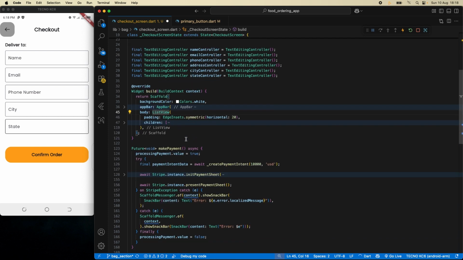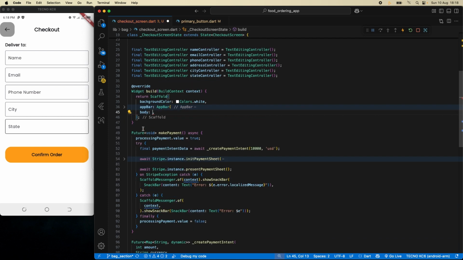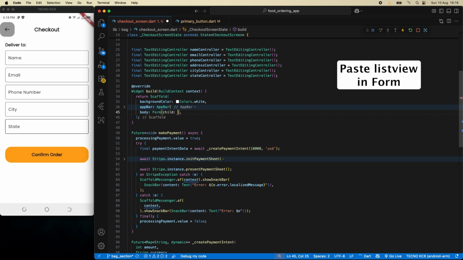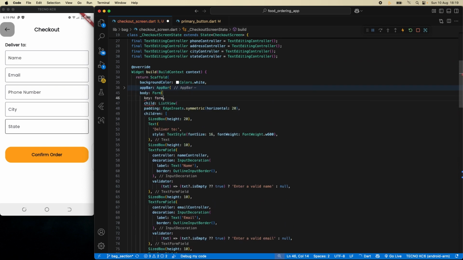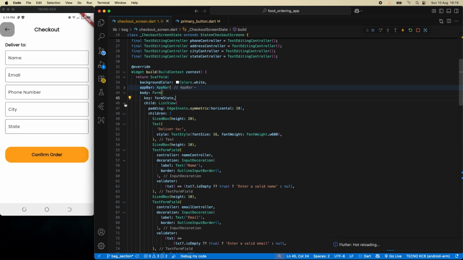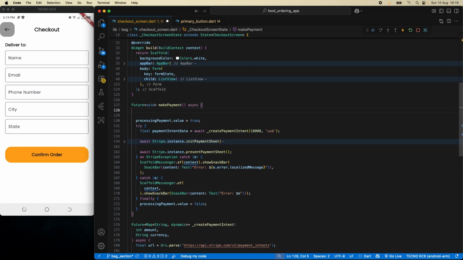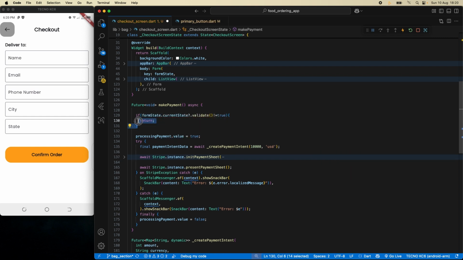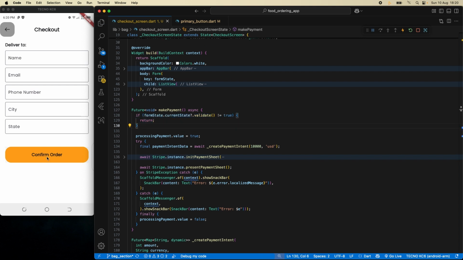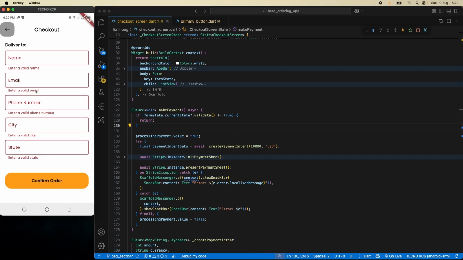We'll wrap the whole list view in our form. And within the form, we add the key, which will be the form state. To call the validator, we go into the make payment, and using the form state, we call the validator. This block of code states that if the form is not valid, that is, if it is not equal to true, we should leave this make payment function. Let's test this out. So we can see all our messages being displayed.